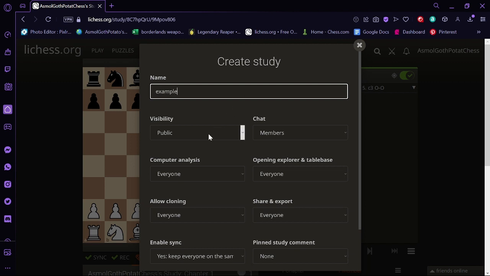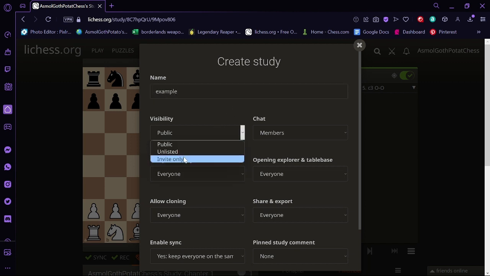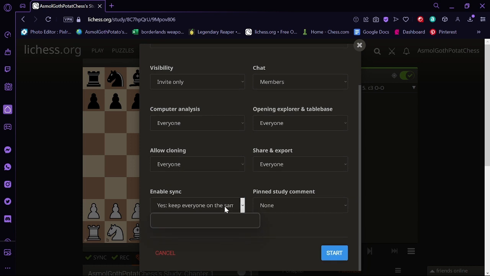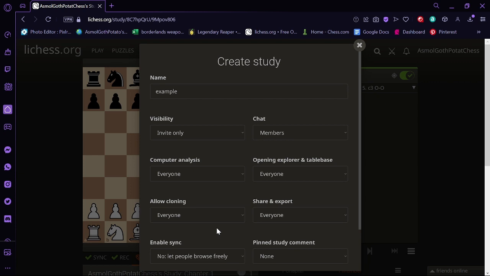example, right? You can make it visibility public, unlisted, invite only. I normally do them invite only when I'm teaching people because then I have chat members and then I add members to it. You don't really want this. You can, but you don't have to. Just let people browse freely depending on what it's for, right?